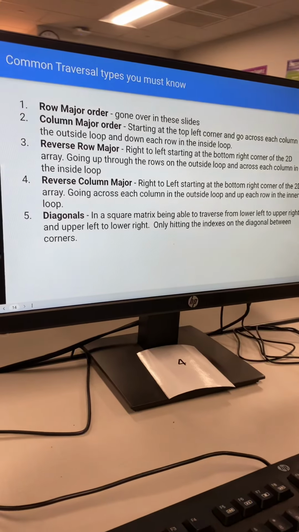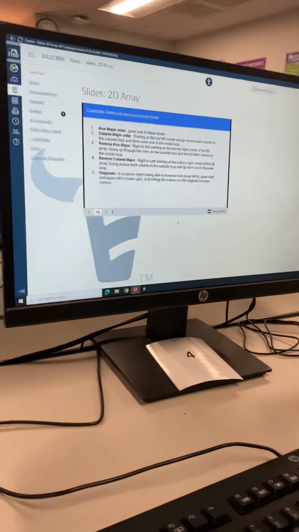And boom, 2D array, easy, too easy. We are done with 2D arrays.